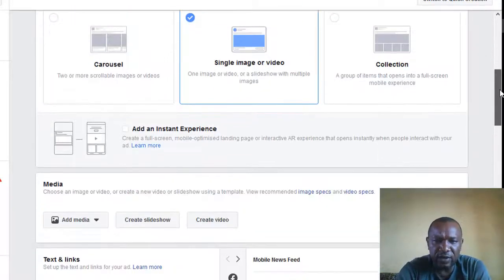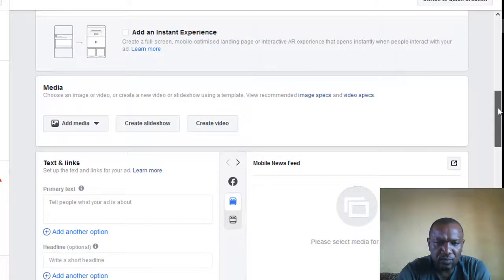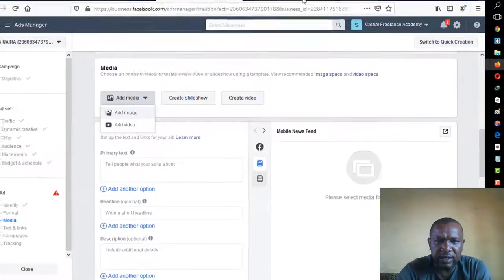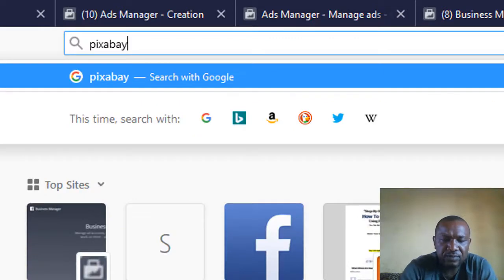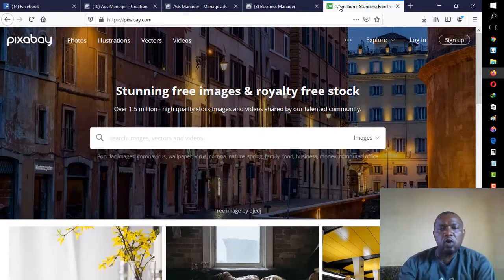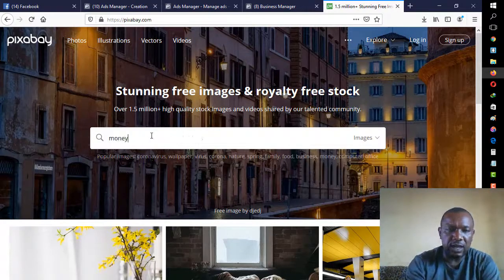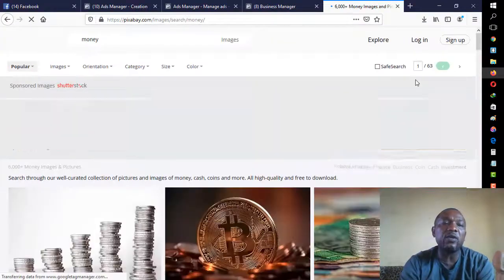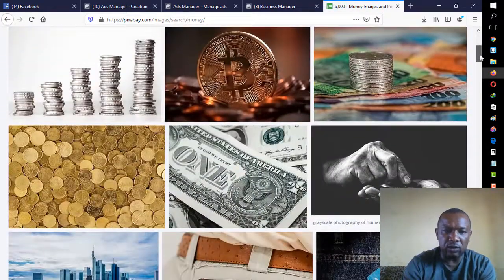Very simple. So here, what we have to do, we'll select single image and add our image. For the image, let me go to pixabay.com. Now that Pixabay has loaded, you can search for whatever picture you want. Let me type something like money. If you're searching for something related to money on Pixabay, you can get stock pictures for free.